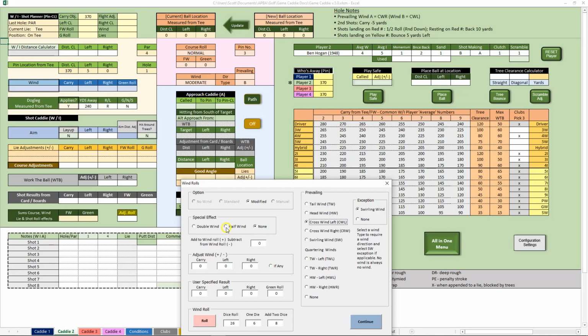So it knows to halve the wind for approach shots that are between 50 and 75 yards out, and it also knows to double the wind for hybrids. So you don't need to tell the Game Caddie this; this is specifically for the hole notes. And you can make other wind adjustments here if necessary. What we're going to do, though, for right now is click the wind roll. The wind roll is not done automatically for you just because you brought up this wind rolls menu.